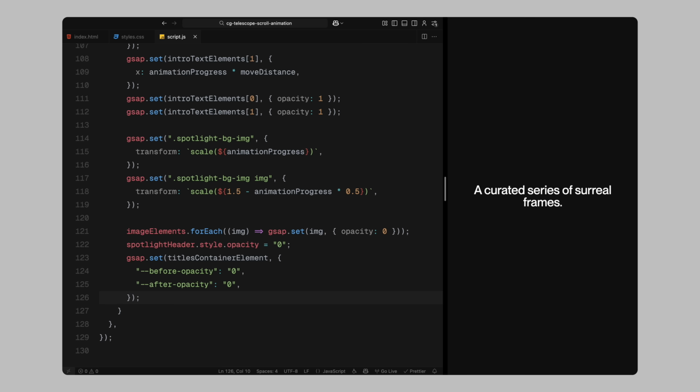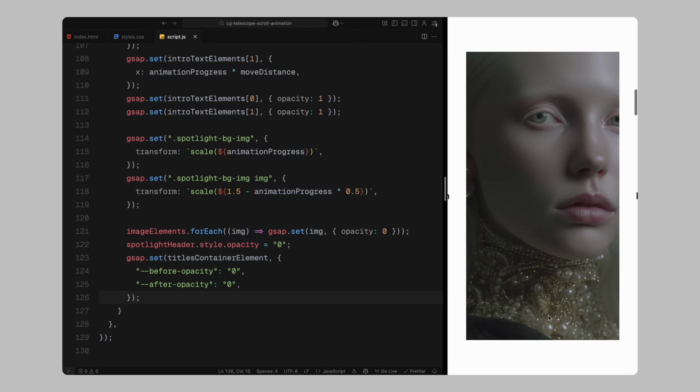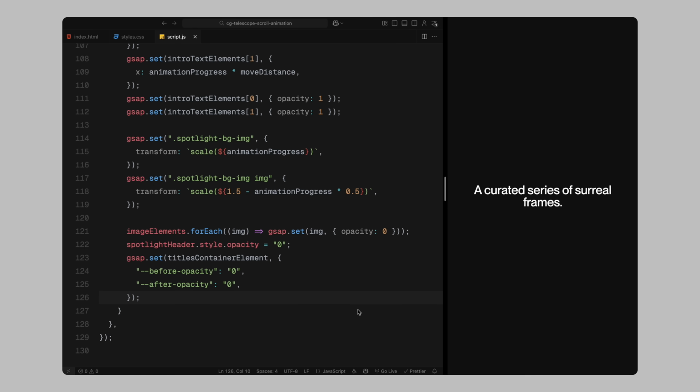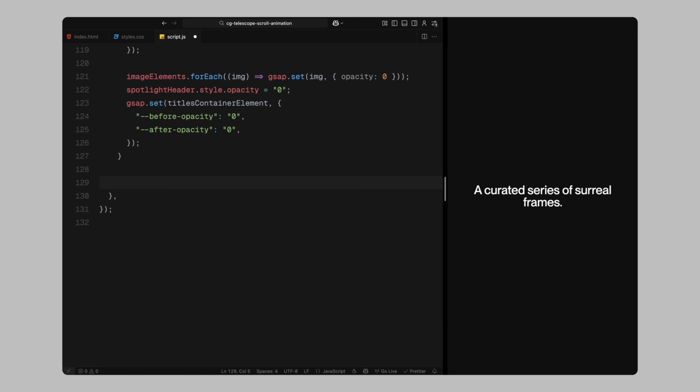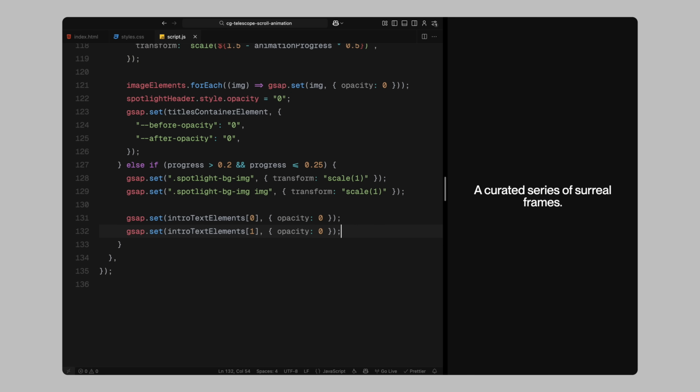And finally, I'm hiding the side header by setting its opacity to 0 and making sure the diagonal lines, the ones on top and bottom of the title's container, are also hidden. We do that by setting two CSS variables to control their opacity. So in short, the first segment is all about revealing the intro, scaling in the background, and setting the stage for the scroll experience.